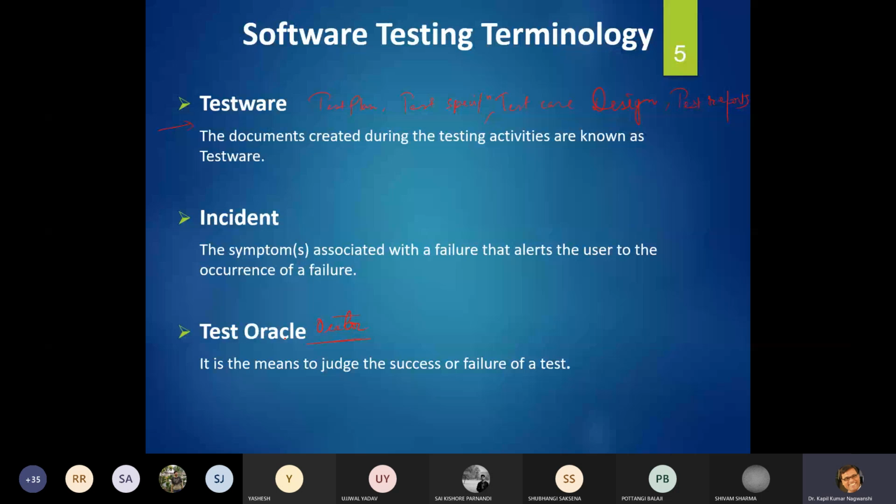The oracle is the judge of the correctness of the system for some test. The simplest way is comparing the actual result with the expected. This can be very time consuming, and so automated oracles are used. These are the terminologies, and sorry for so many interruptions today due to the internet.